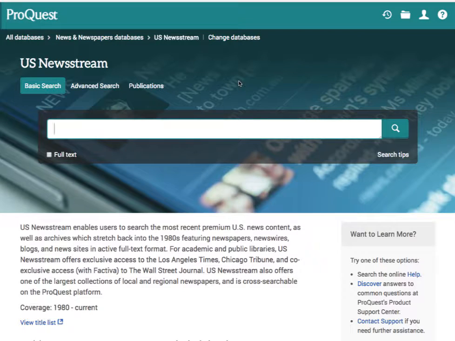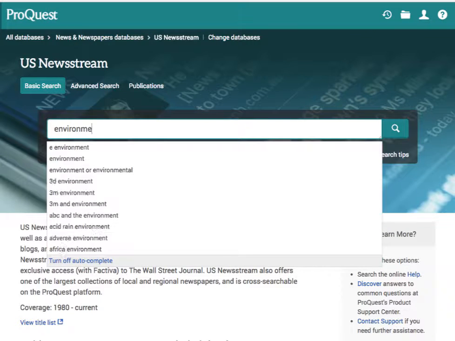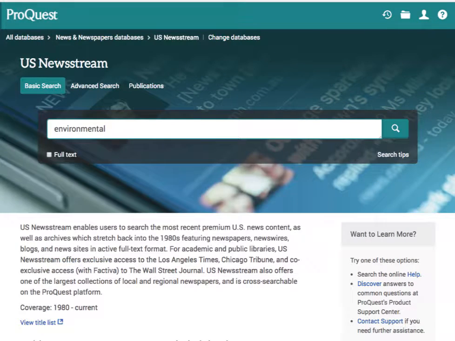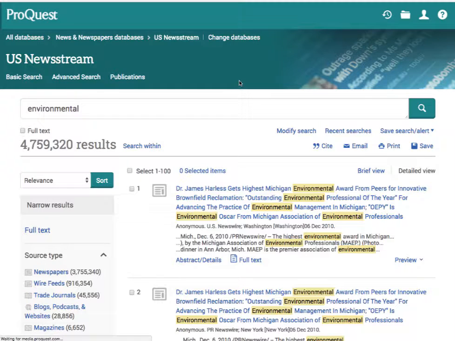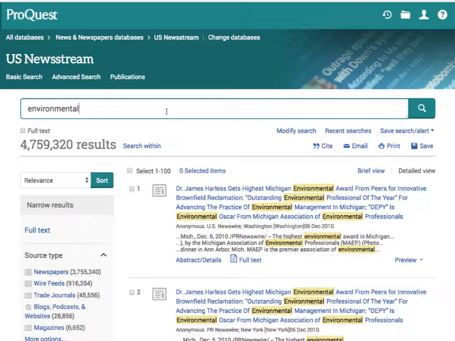So let's do our search. Wait a minute, I was doing environmental. Environmental. How many do you guess we get? So this is newspapers from the last 20 years. I'm going to guess 30,000. Oh, 4 million. Gosh, okay, so that's untenable. We have too much there. So let's narrow it down further.